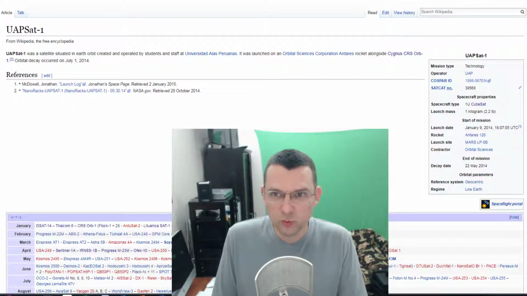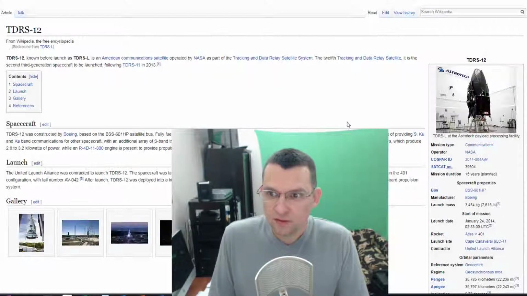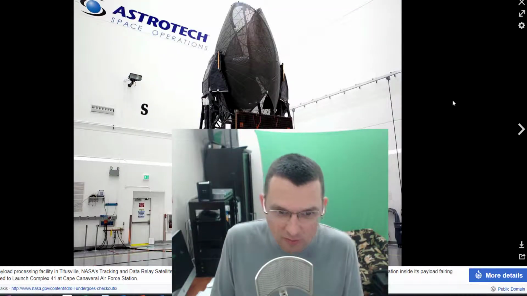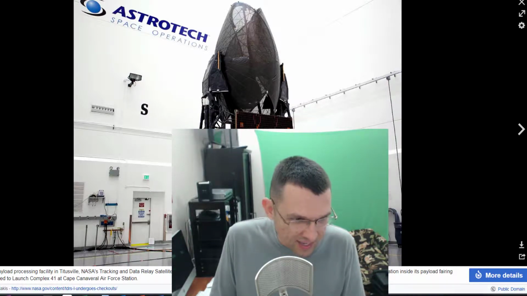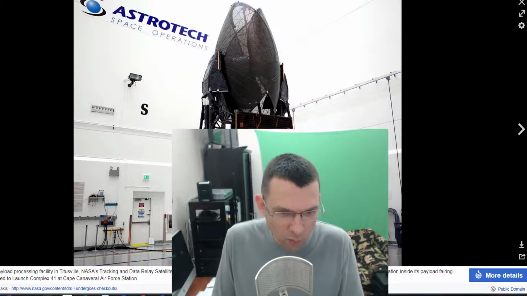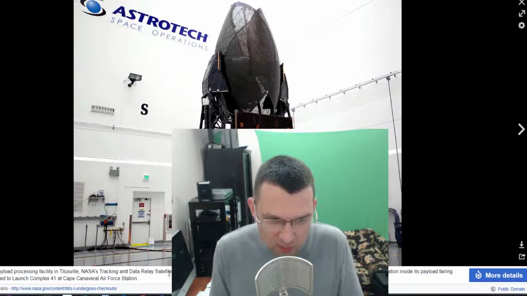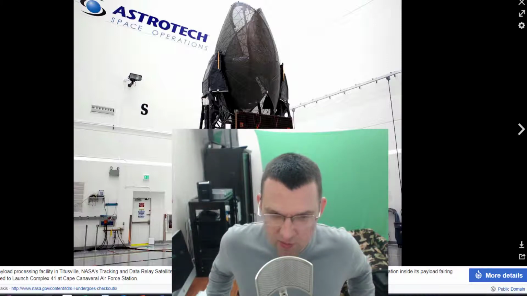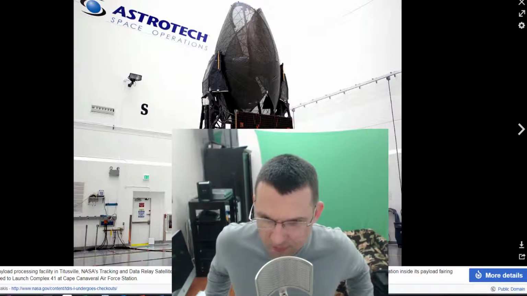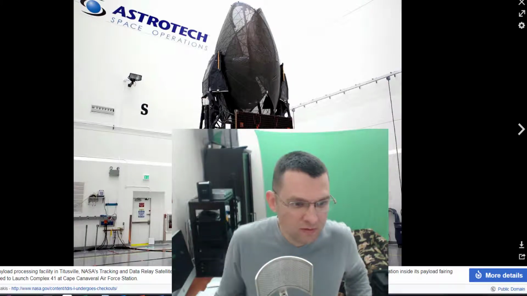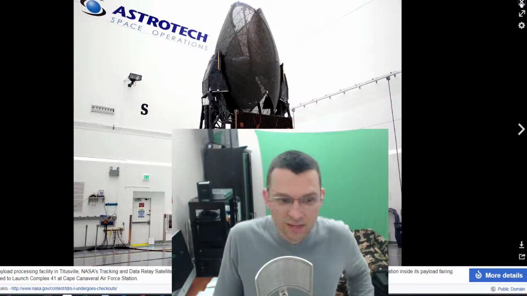All right, so we got this UAP satellite, no picture. Okay, we got the TDRS-12. This thing looks pretty cool. Look at that thing, bro. Inside the Astrotech Payload Processing Facility in Titusville. Oh, Florida. NASA's tracking and data relay satellite TDRS-L spacecraft is undergoing pre-flight processing. Wow, that thing looks really, really cool. Cape Canaveral.